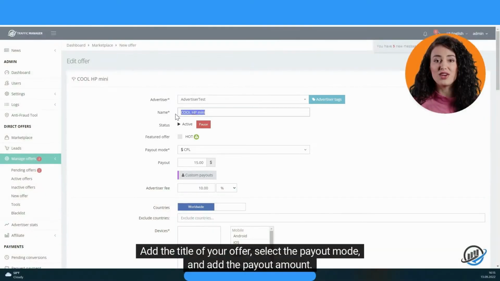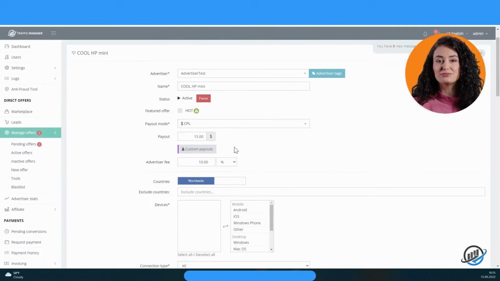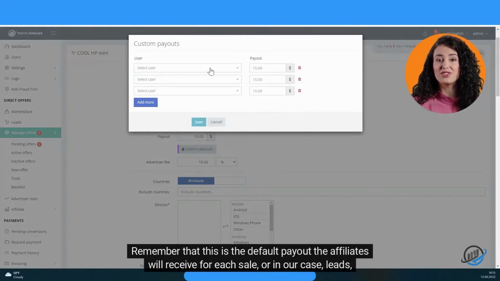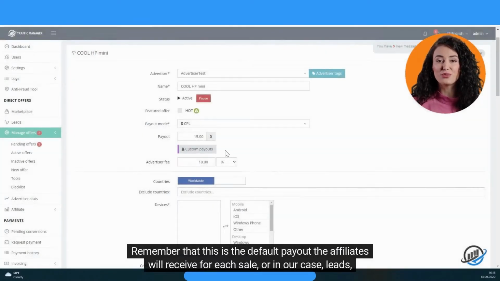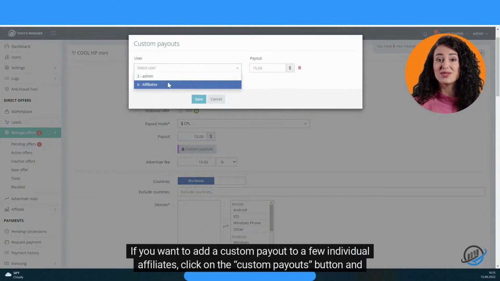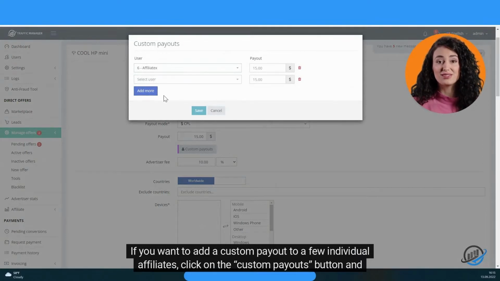Add the title of your offer, select the payout mode, and add the payout amount. Remember that this is the default payout the affiliates will receive for each sale, or in our case, leads, they will generate. If you want to add a custom payout to a few individual affiliates, click on the Custom Payouts button and add it here.